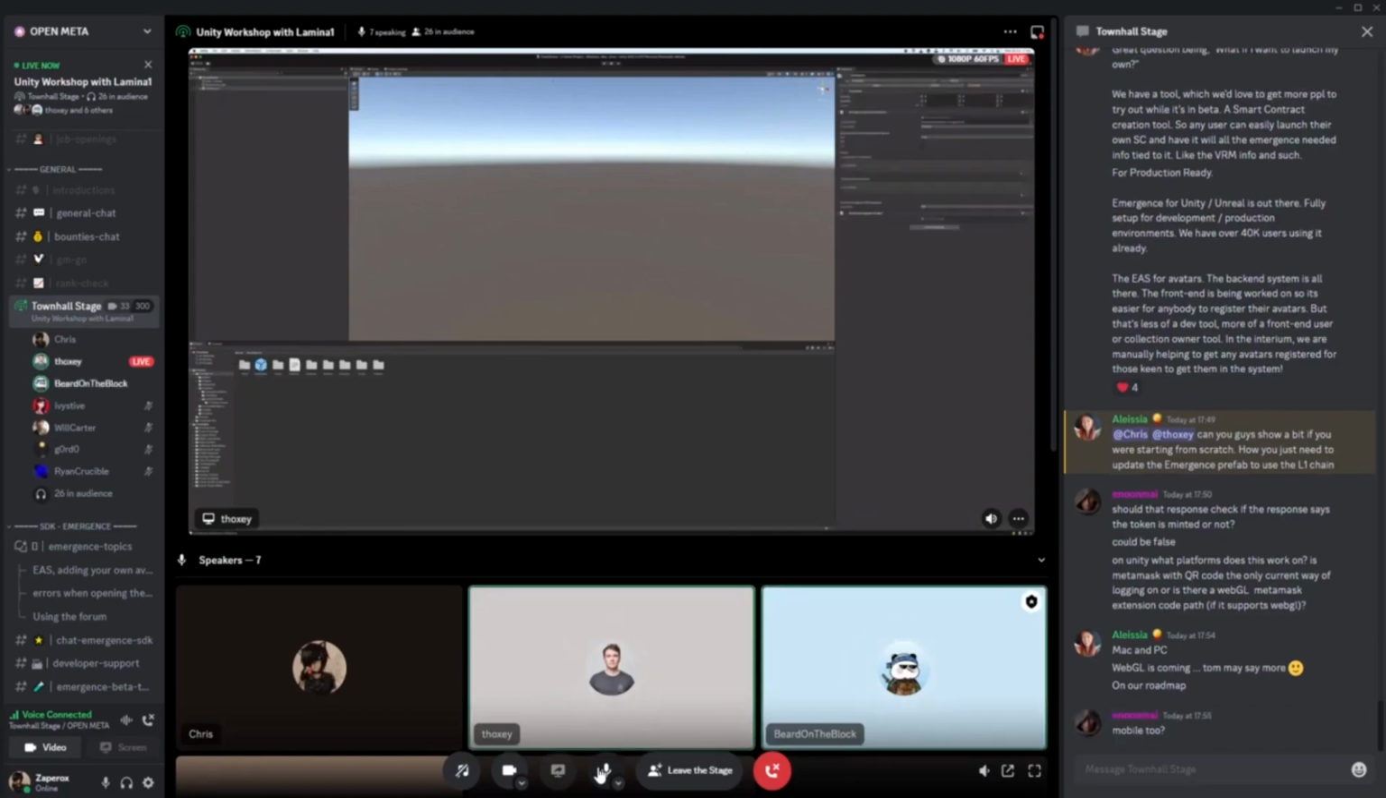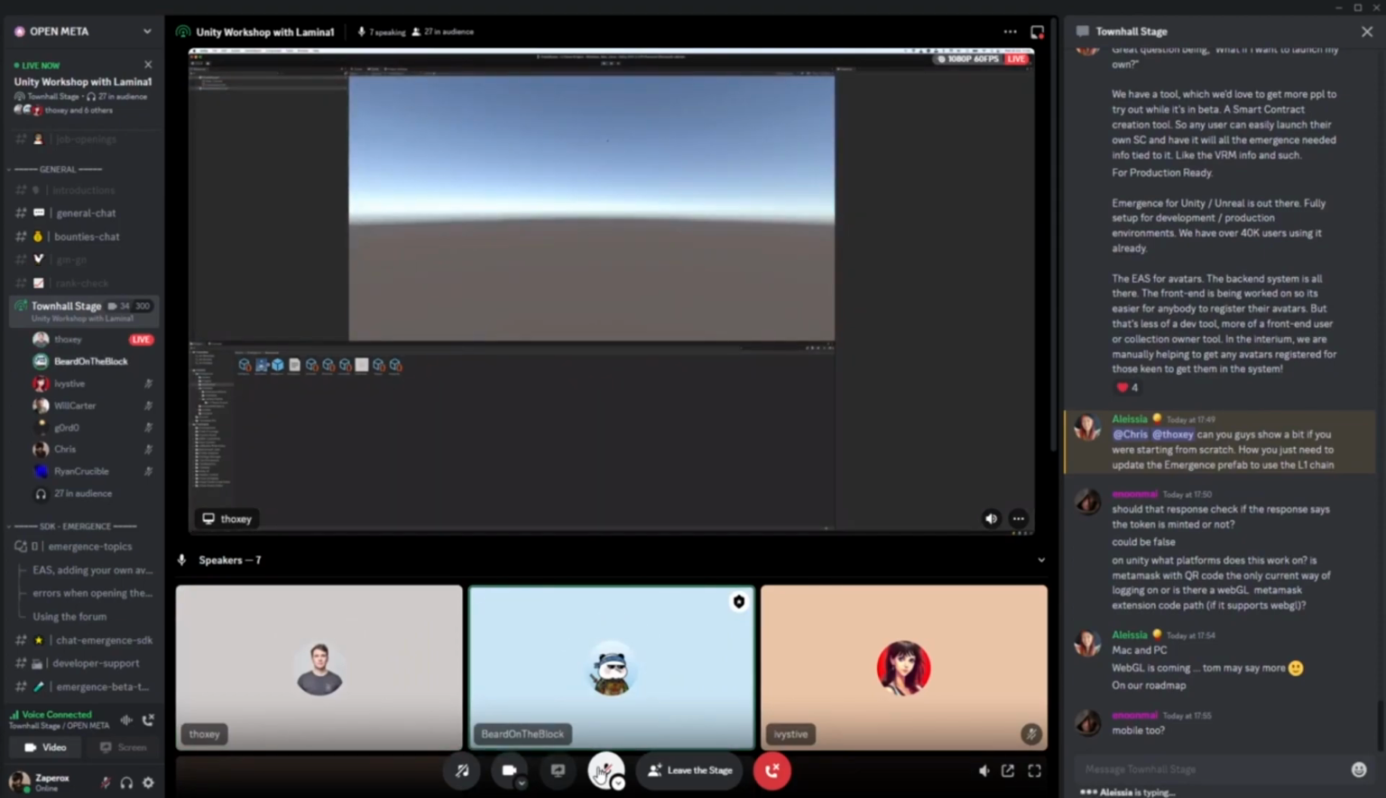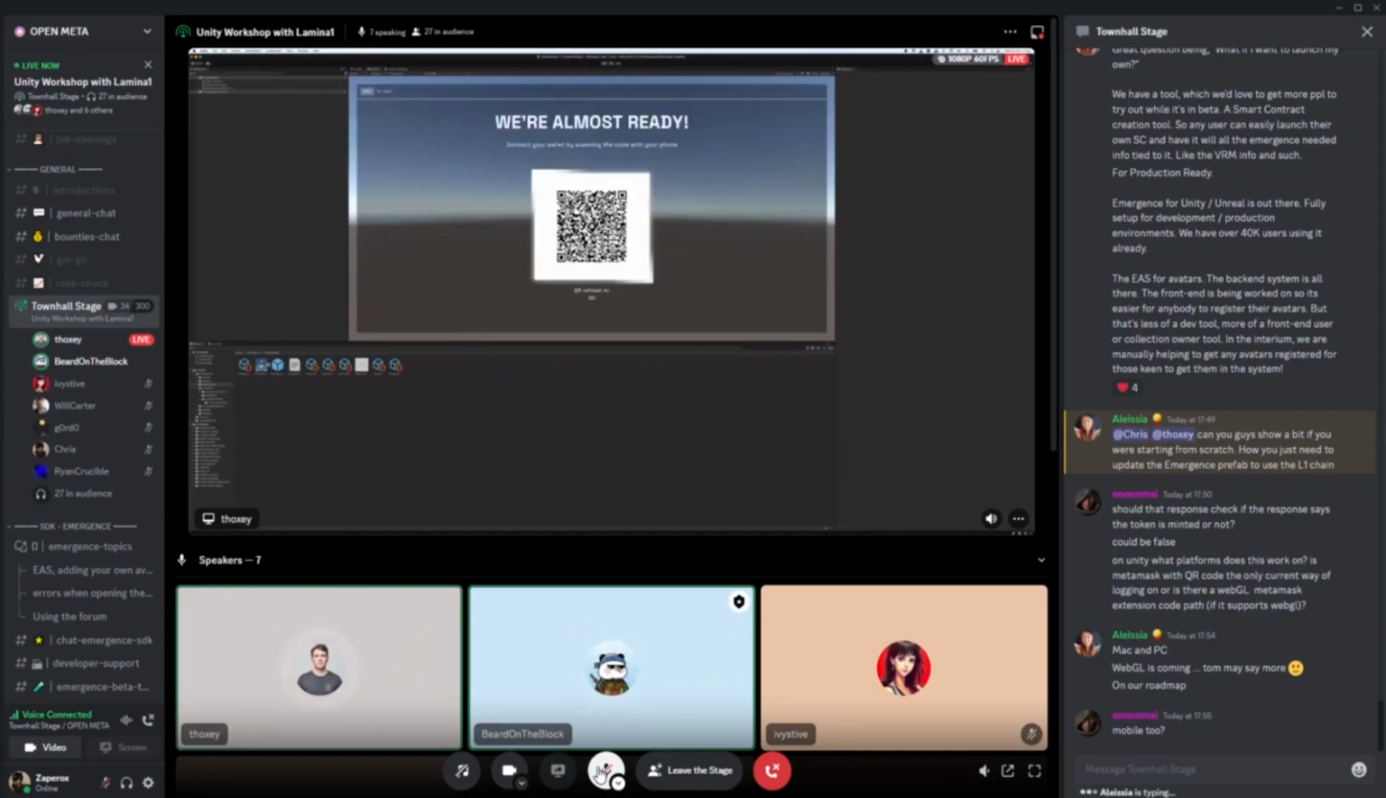Okay, so I'm just going to start a fresh scene. I'm going to put the emergence overlay in. Let's set it to open on Z. And we need to give it an emergence configuration as well. I will grab the default configuration from here. This is just an empty scene with just the prefab, and you can see that I can, in fact, sign in. MetaMask is loading.